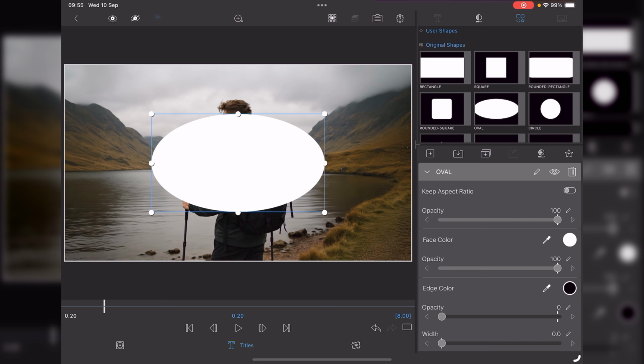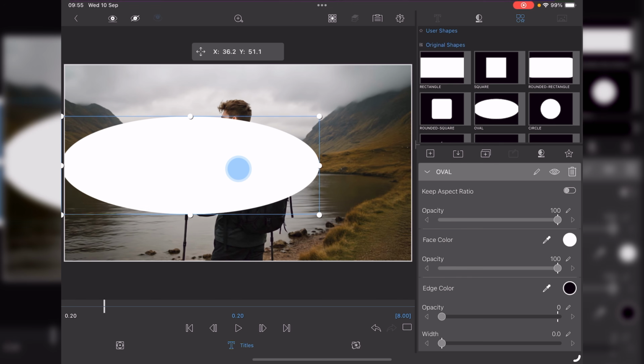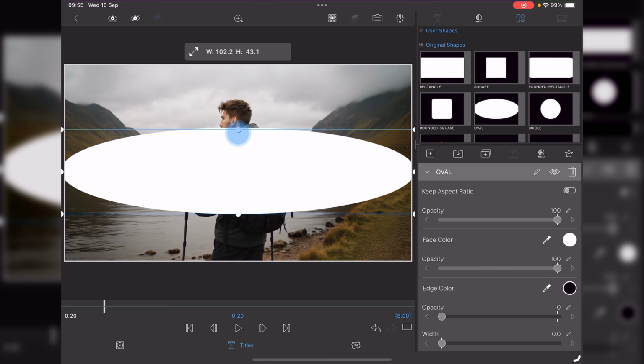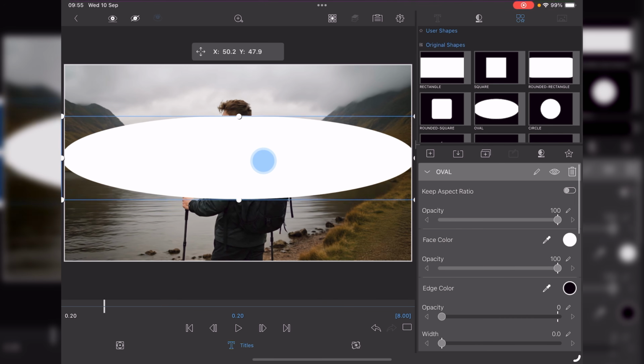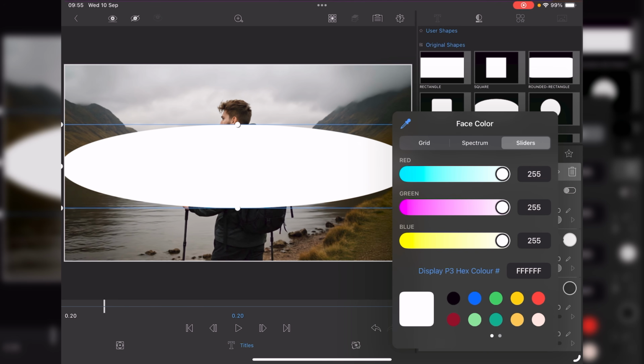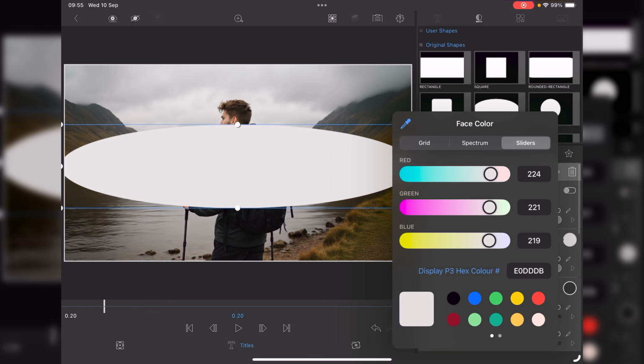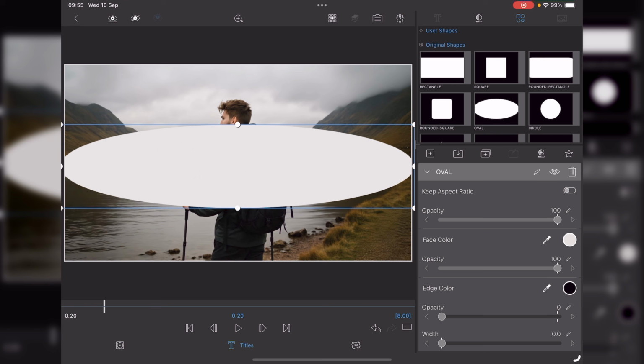I'm going to go for the oval and I'm just going to stretch it out so that it just starts to go over the edge, and then I'm going to bring it down a little bit just to thin it out a little bit. Now when it comes to the face color, what I tend to do is go for one of the parts of the cloud that's not too light, not too dark, so that it tonally matches. And once we've got our oval, we can then come back out.